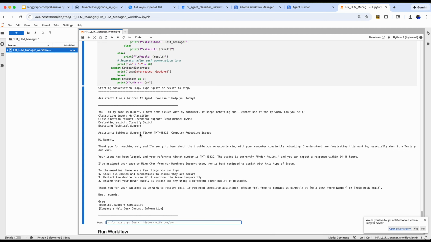So it says subject, support ticket, and it gave it a number, right? And it says computer rebooting issues. Hi, Rupert. Thank you for reaching out. I'm very sorry to hear about the trouble you're experiencing with your computer constantly rebooting. I understand how frustrating this must be, especially when it affects your work.